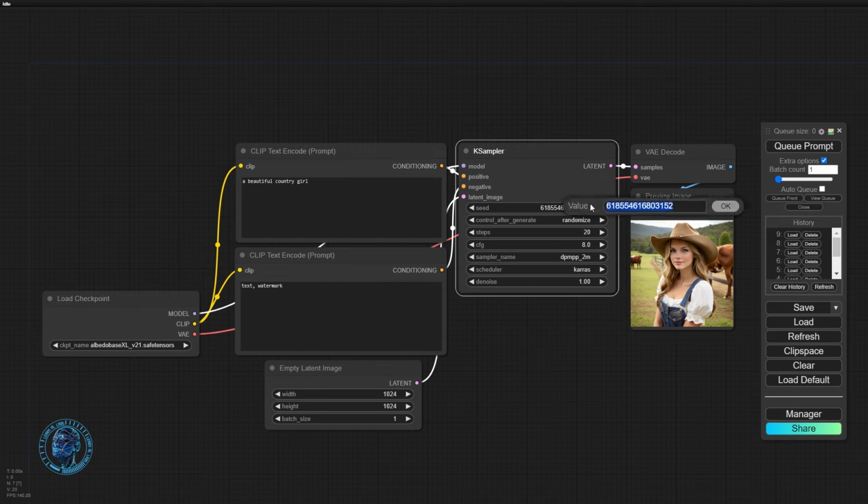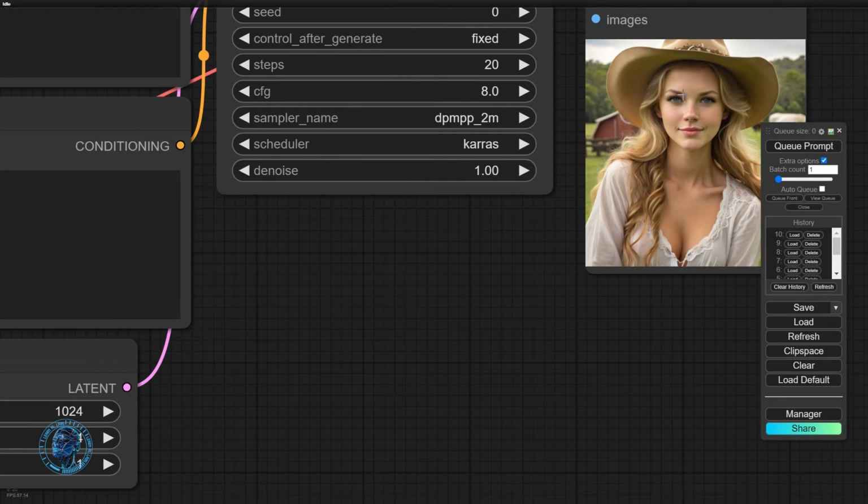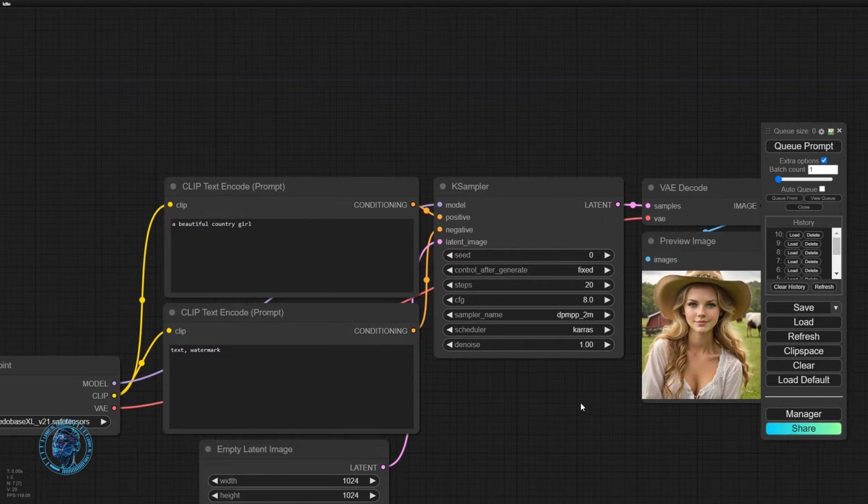Now let me do it again. We're gonna set the seed to zero, and we're gonna do fixed here. And let's run it. And here we go, we got an even better picture. And as you can see, there's a country girl.